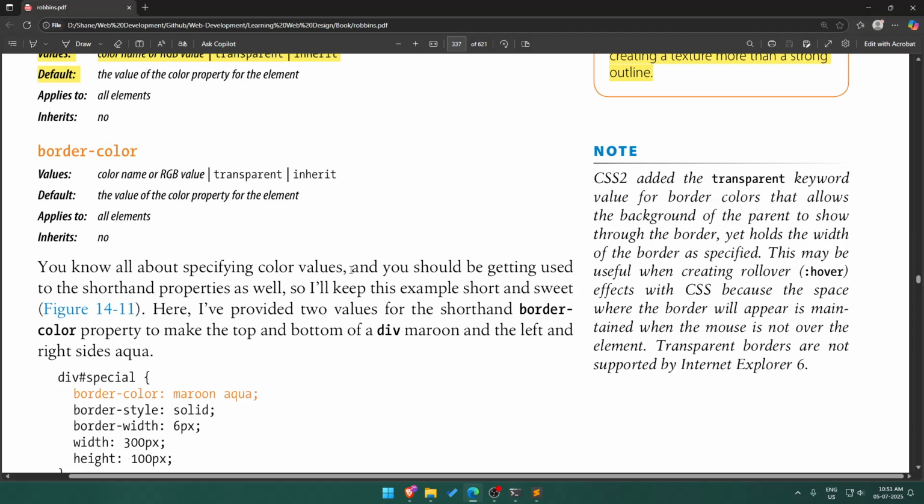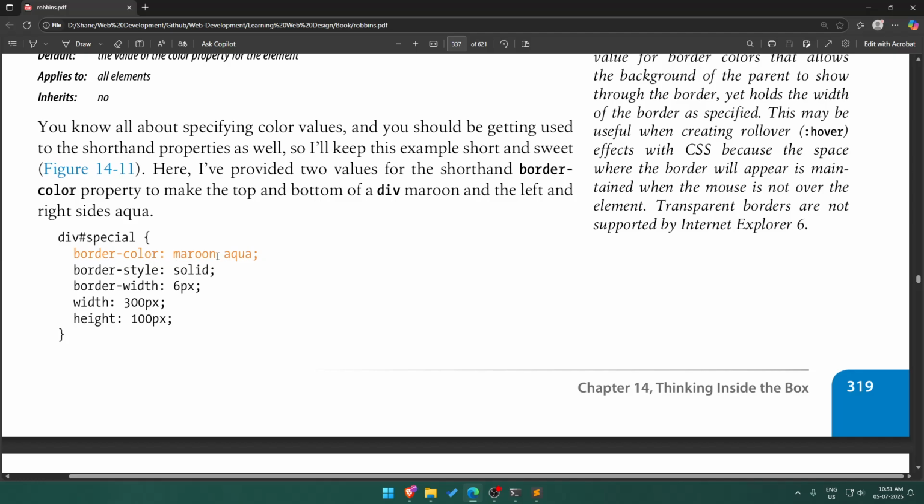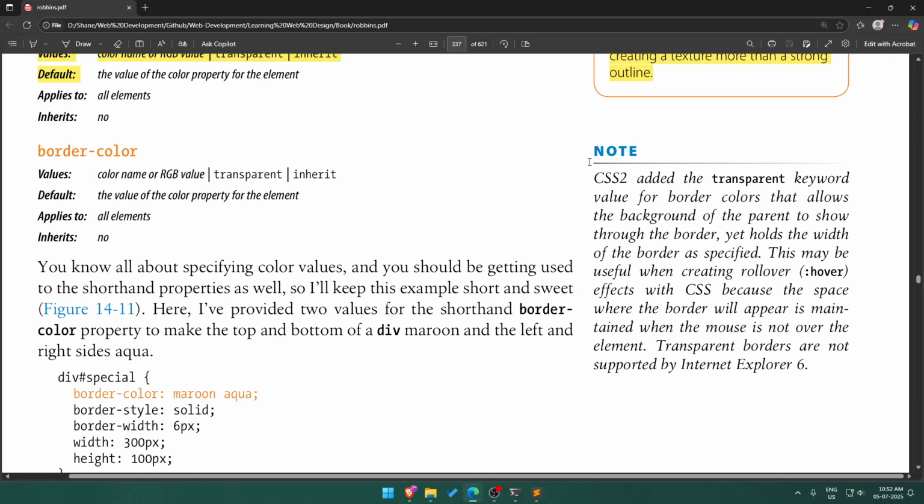You know all about specifying color values, and you should be getting used to shorthand properties as well. So I'll keep this example short and sweet. So we have this color name. So on top and bottom we have maroon, and left and right we have aqua. Note: CSS2 added the transparent keyword value for border colors that allows the background of the parent to show through the border, yet holds the width of the border as specified. This may be useful when creating rollover hover effects with CSS because the space where the border will appear is maintained when the mouse is not over the element. Okay.